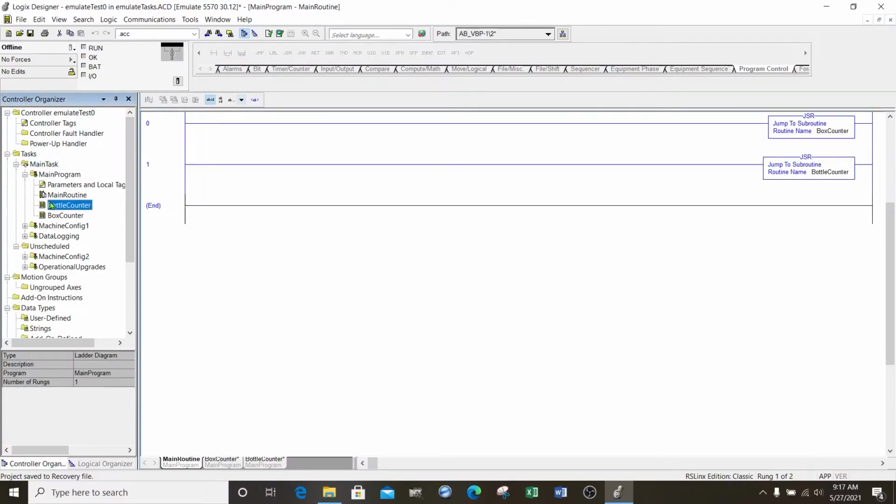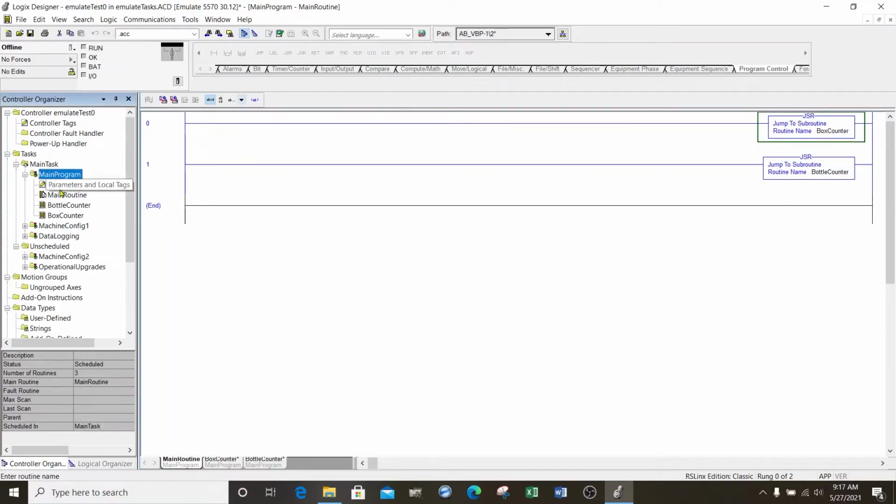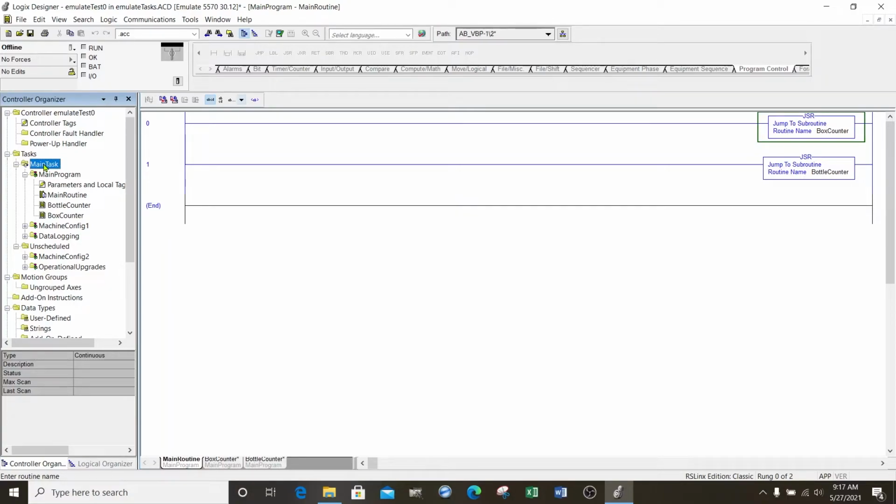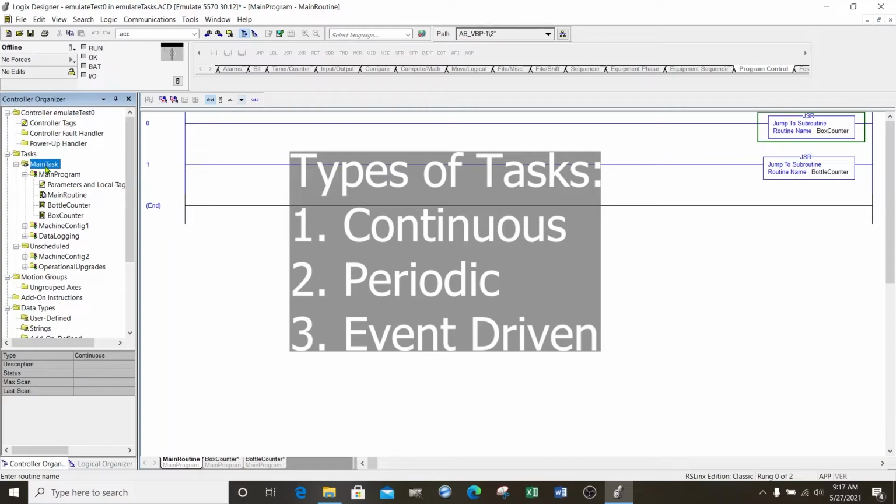So if routines contain executable code, and programs are groups of routines that share common data, what are tasks? Tasks are a mechanism for scheduling and executing programs. They determine how and when code is executed. Tasks can be of one of three types: continuous, periodic, or event-driven.